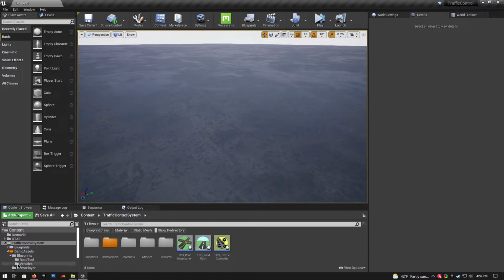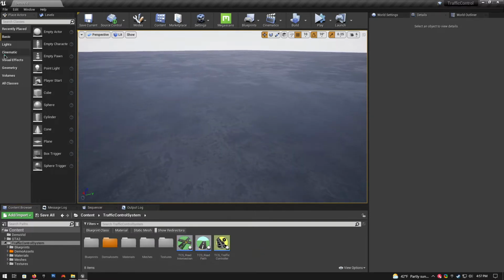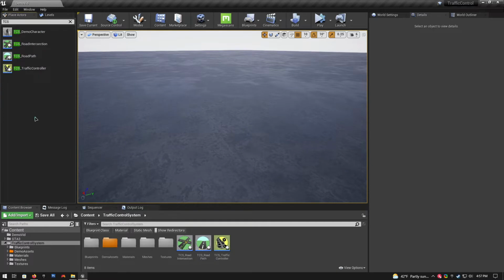So after adding this to your project, you'll have a new folder, Traffic Control System. And the main three actors that you need are right here at the top level of the folder for easy access, or you can access them by typing TCS into the place actors up here.